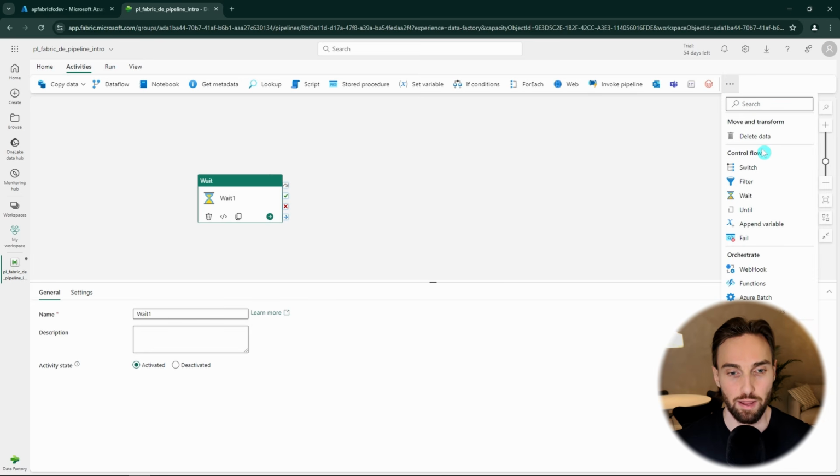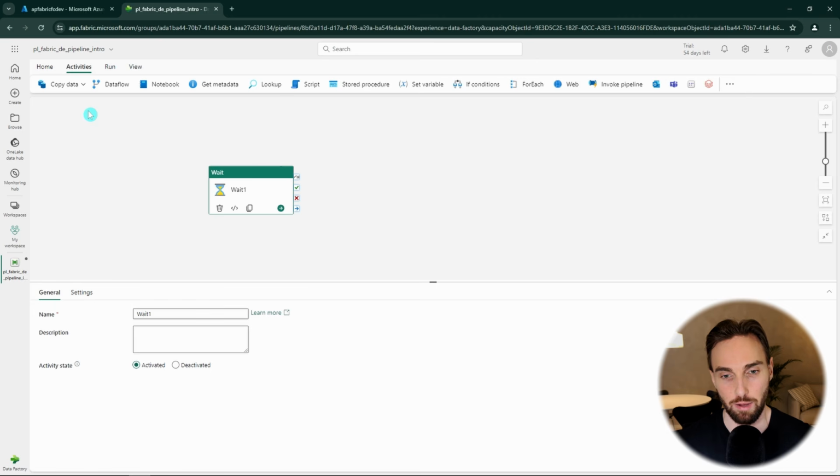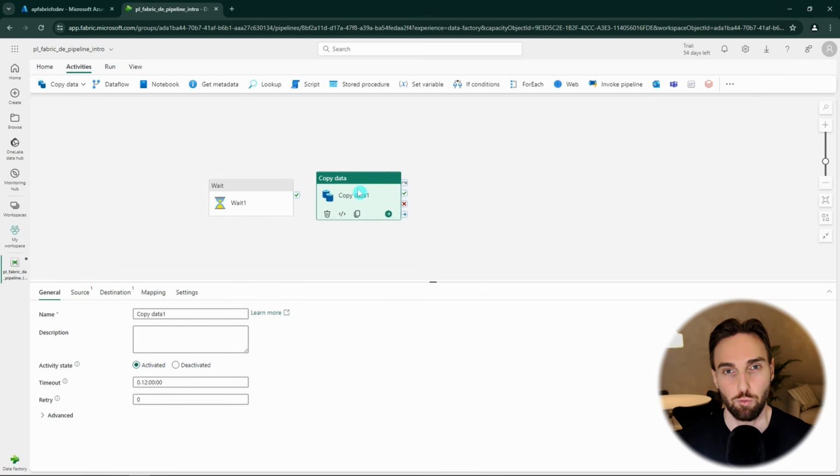For now, we only have a wait activity in our pipeline that would just wait a set amount of seconds before completing. Now let's drop another activity to the canvas and let's see how we can chain these activities together to form a logical flow to our pipeline. Let's drop in a copy data activity that would copy data from some source to some destination.